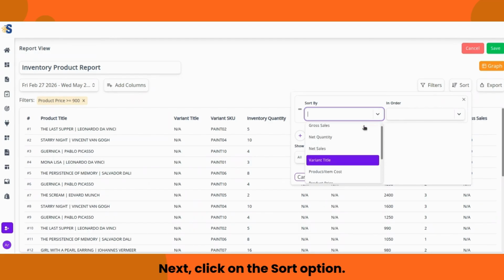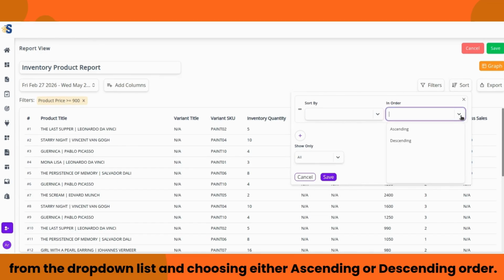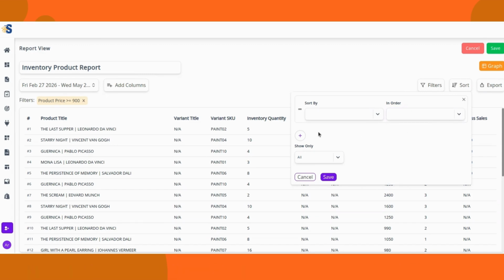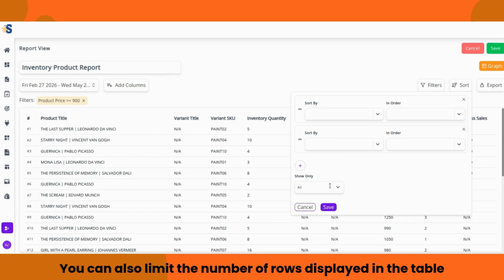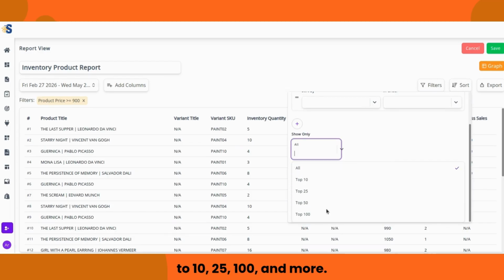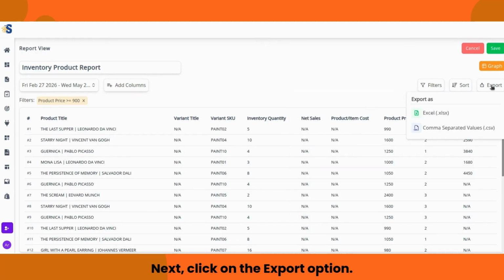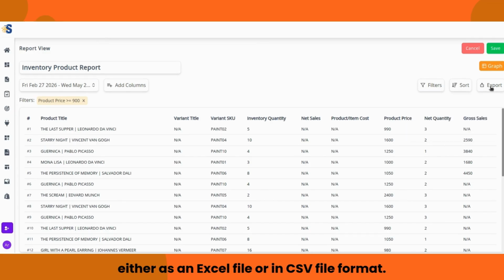Next, click on the Sort option. Here, you can sort the table data by selecting a column from the drop-down list and choosing either ascending or descending order. You can also limit the number of rows displayed in the table to 10, 25, 100, and more. Next, click on the Export option. From here, you can export the report table either as an Excel file or in CSV file format.